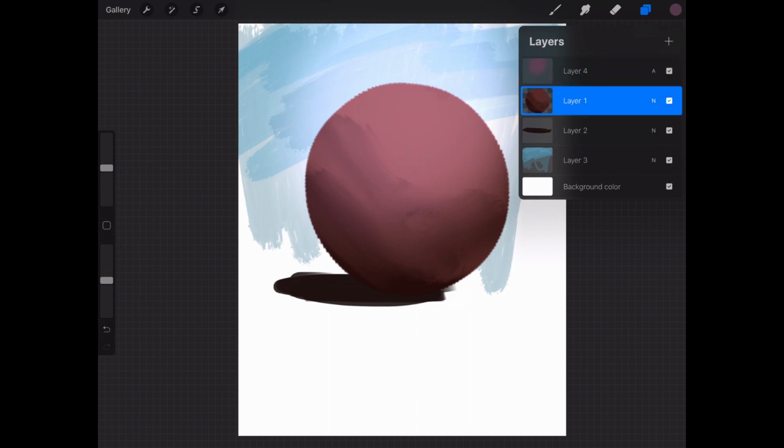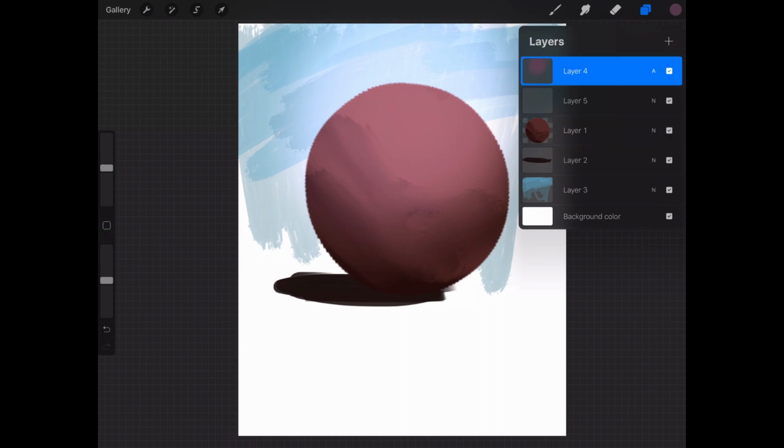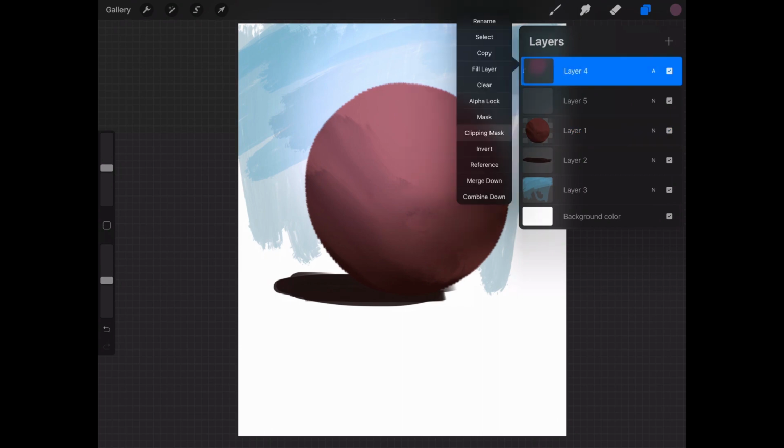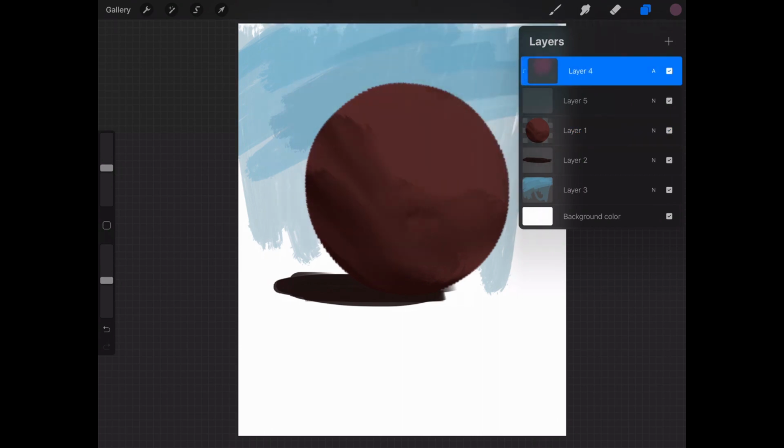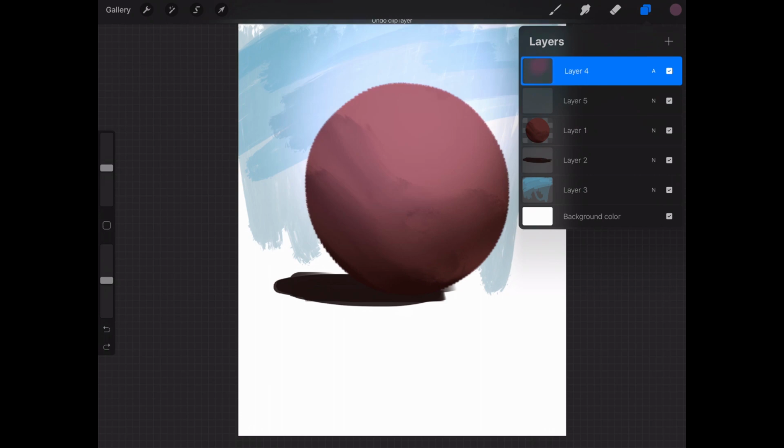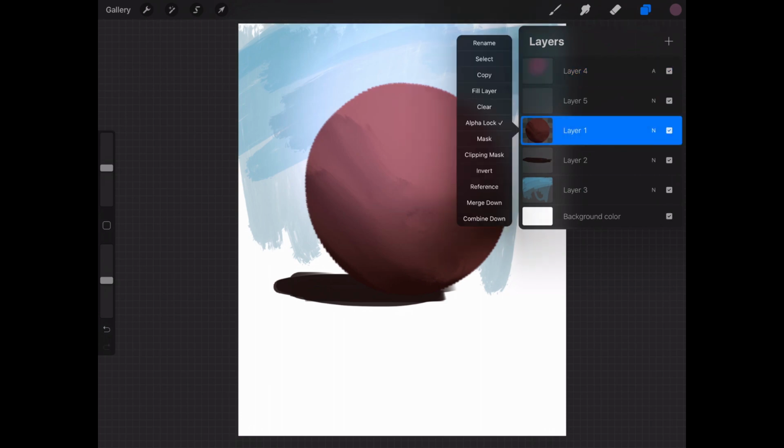Like for example, let's say I had a layer in between the circle and my highlights. Now if I made a clipping mask, it doesn't work because it's clipped to a layer that doesn't even have any information on it in this case. So that's not gonna work for me. I'll push undo down here a couple times. So what I'm going to do is click on the circle layer, click again, and say select.